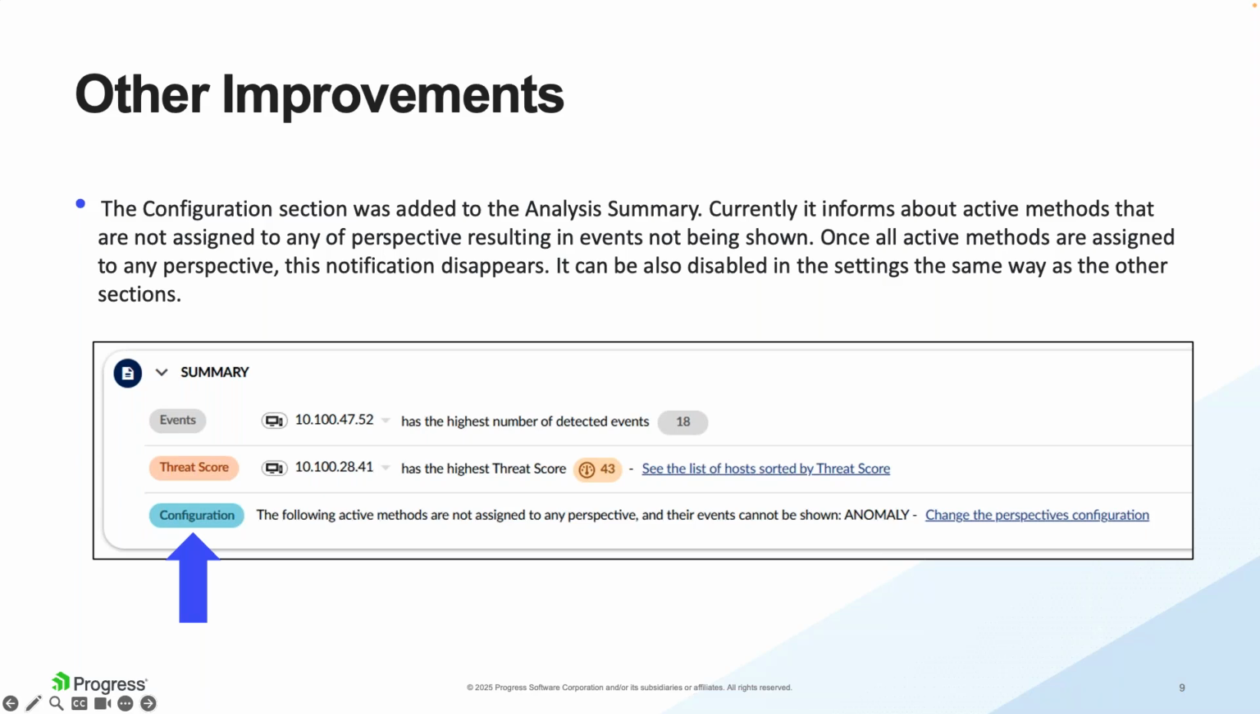You can click on the change the perspective configuration link on the right side of the screen, and you will be redirected directly to the perspective configuration, where you just assign the threats based on your preference, what priority it should be. If you create new default perspectives, it will be assigned automatically, but we don't mess with your current perspective configuration, so that's why you need to do it.